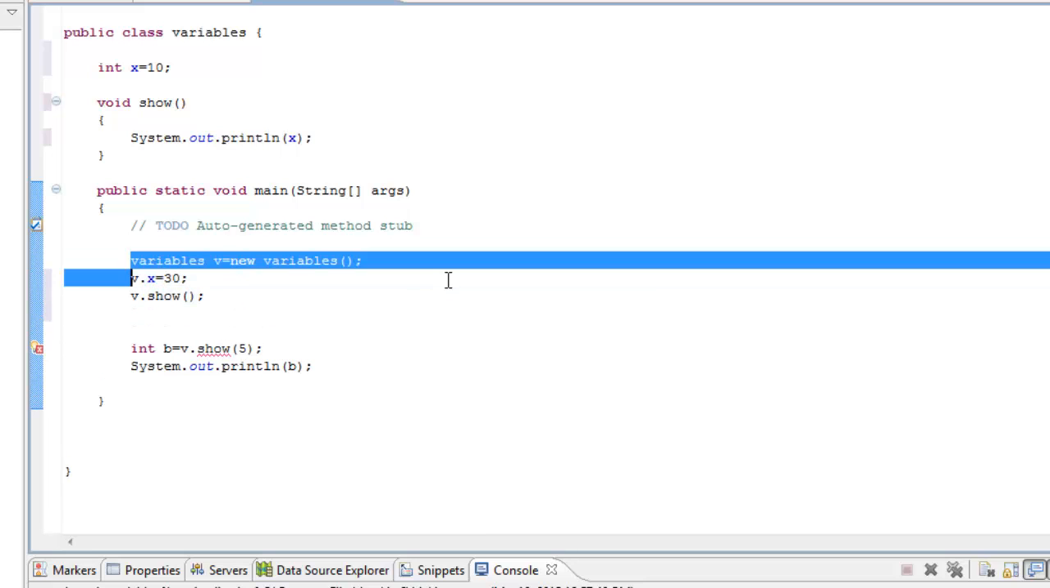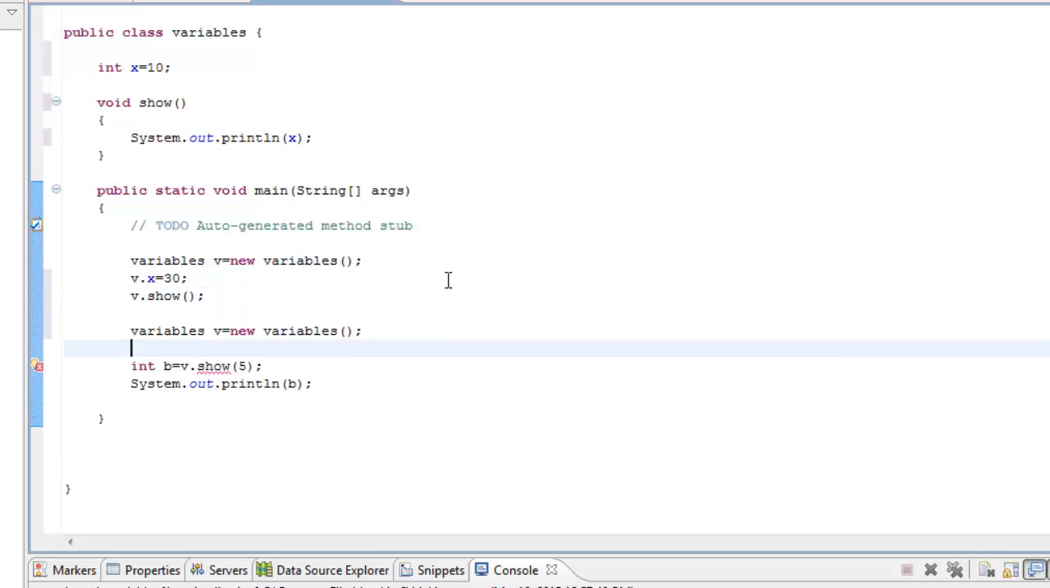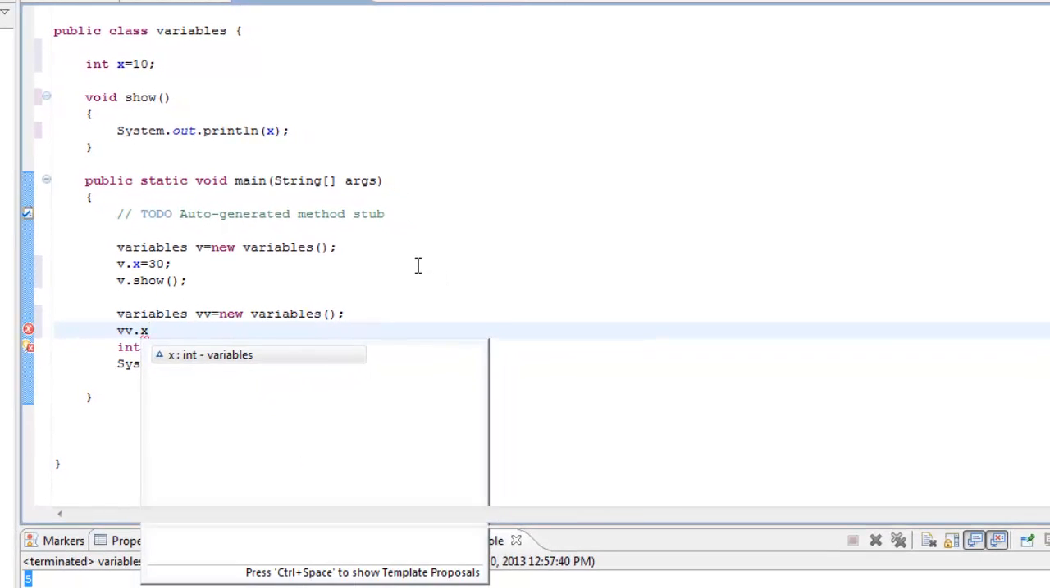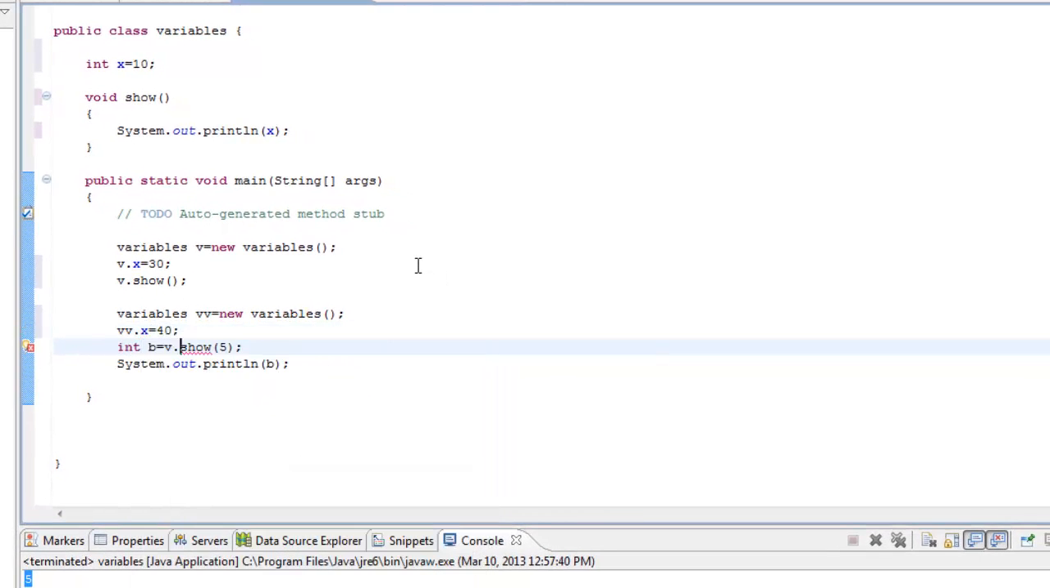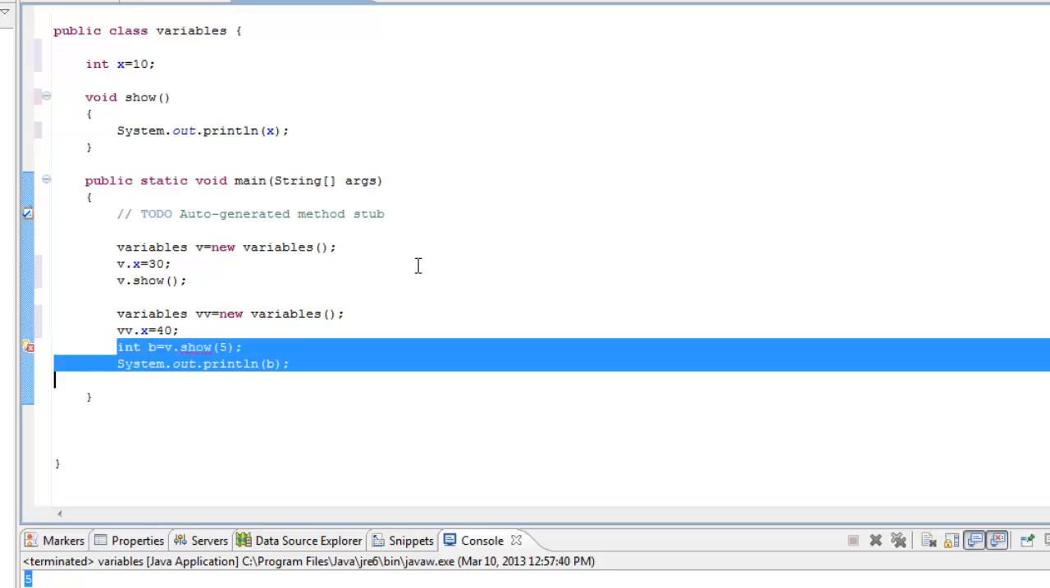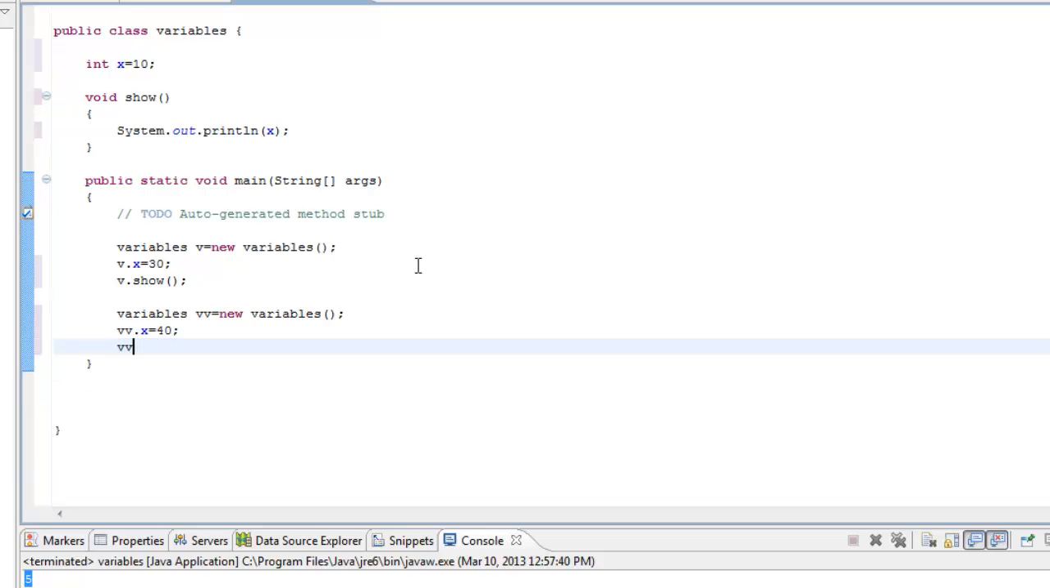I'll make another object, say vv, set x to 40, and then call vv dot show. Now what is the output that we expect here and here?